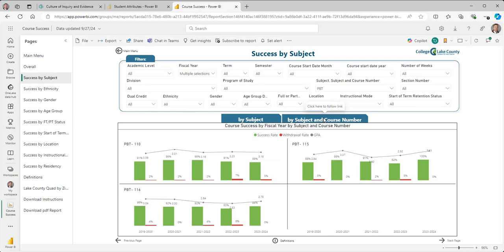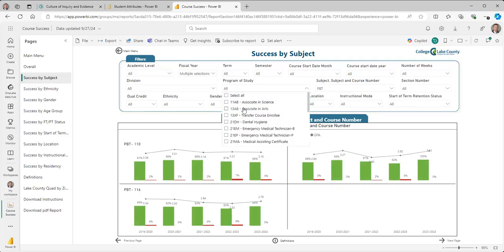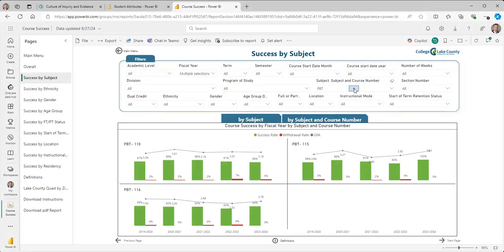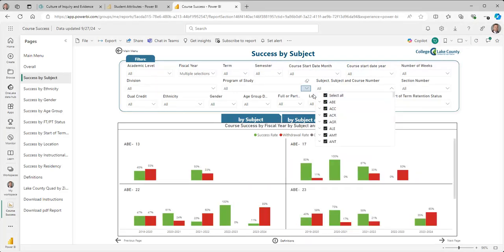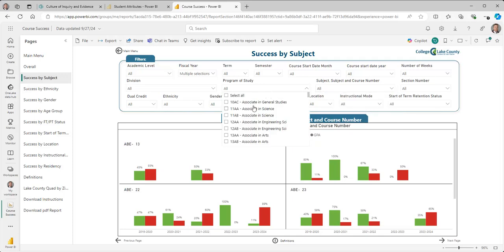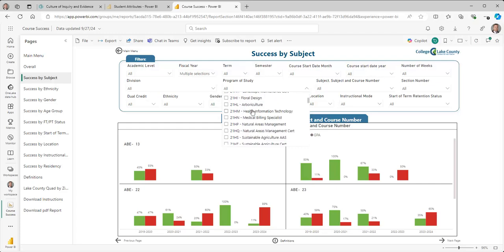If you want to see all classes in your program, you're going to go and deselect PBT by selecting all in the subject. For program of study, you then go in and select Phlebotomy Technician, which you could see last time because I didn't deselect PBT as a subject. It didn't have all of these options. Now I've lost where it is, so I got to go up real quick. There it is, Phlebotomy Technician.